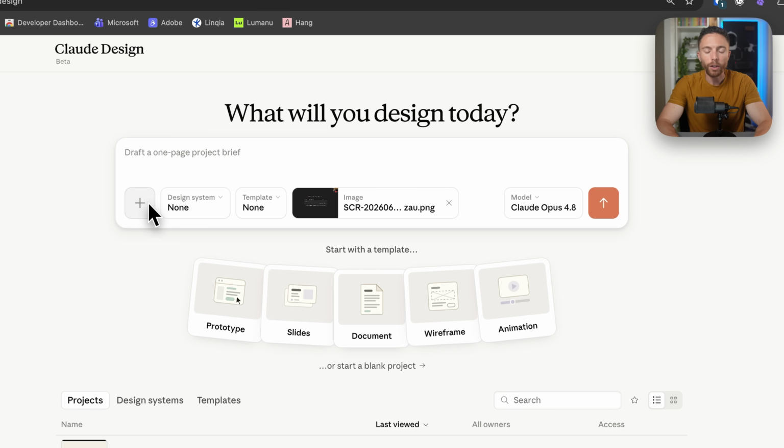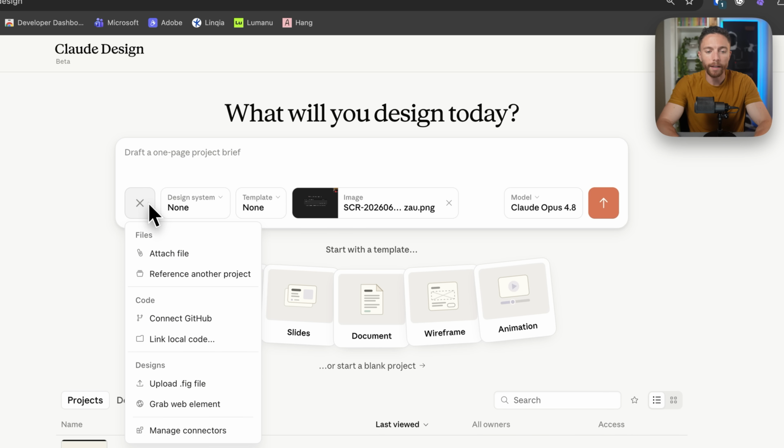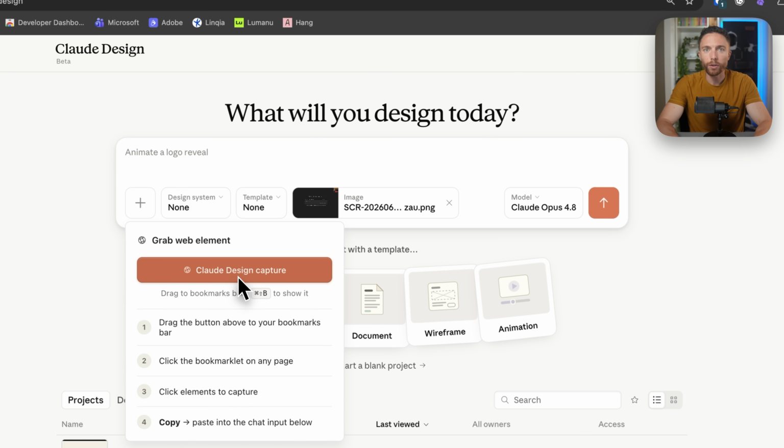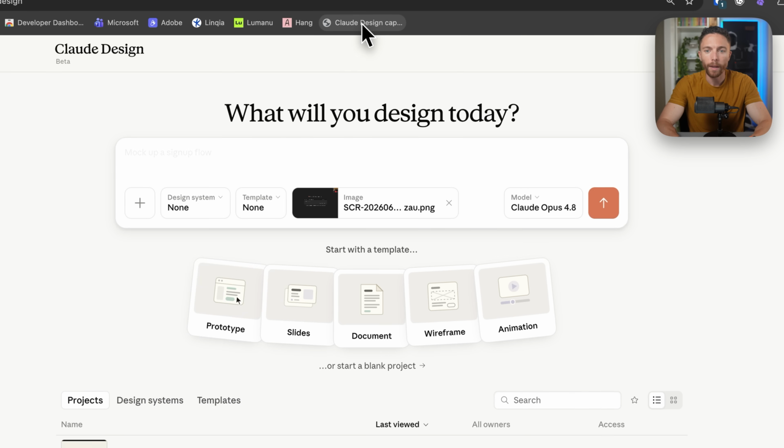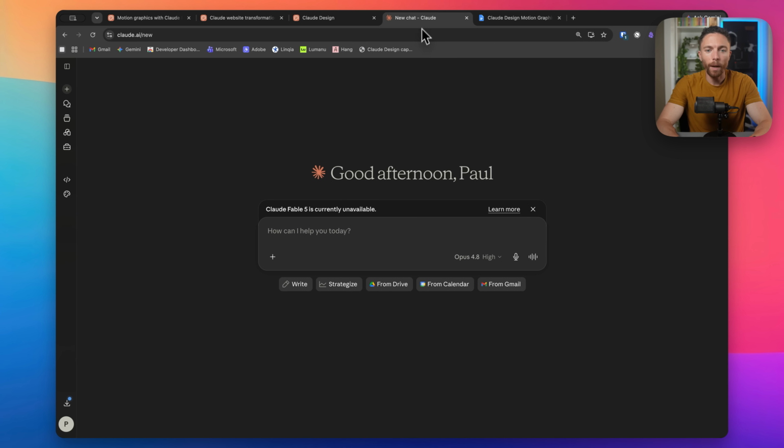But next, you want to click on this plus icon and select Grab Web Element. This is a tool that you can use to capture the code of any design element on a website so you can then give it to Claude Design. To use it, you want to hover over this button and drag it to your bookmark bar up here. Then returning to the website that you want to animate, click on that bookmarklet that you just saved.